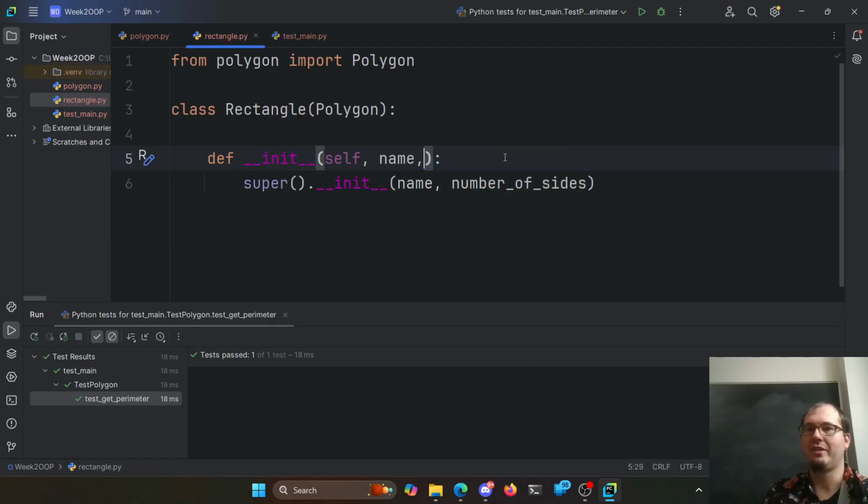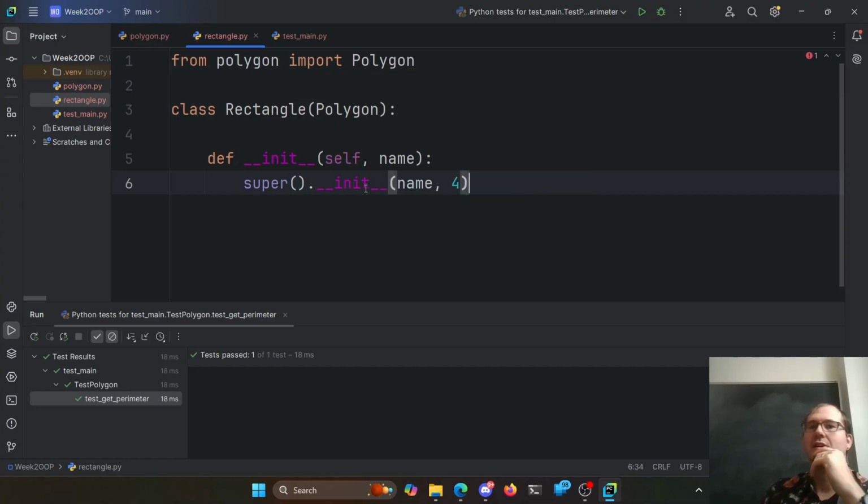And again, we don't need the number of sides because that's silly here. We can just say, hey, I want to call my superclass init function here. Pass it the name that you just gave me. And then, by the way, my number of sides is 4. I have 4 sides. Life is good as a rectangle.